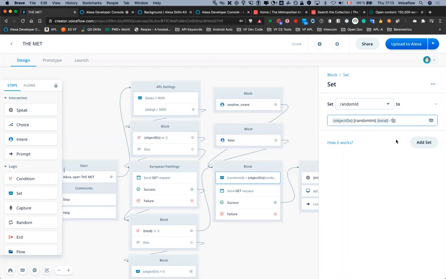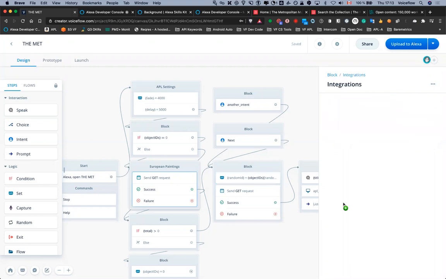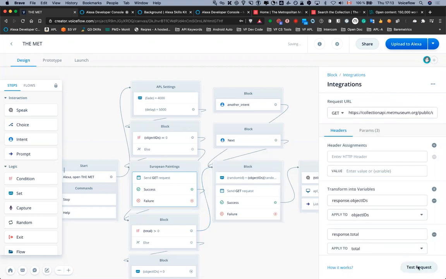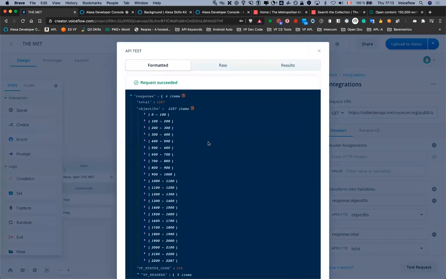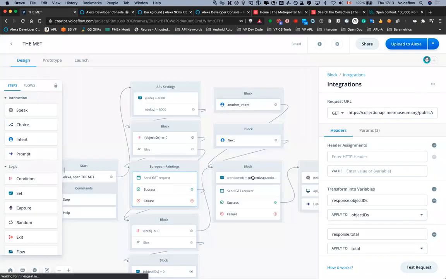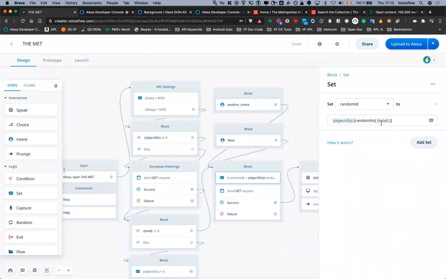-1, actually not sure. We will see. Let me double check that because yeah, no, it's fine. Okay, so we'll use the total number. So this will basically give us a number between 0 and 2000 and basically the available list of item.